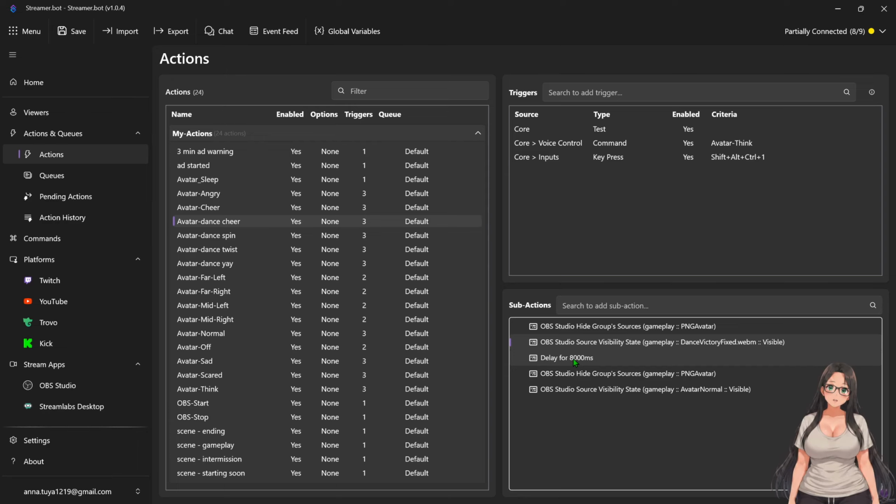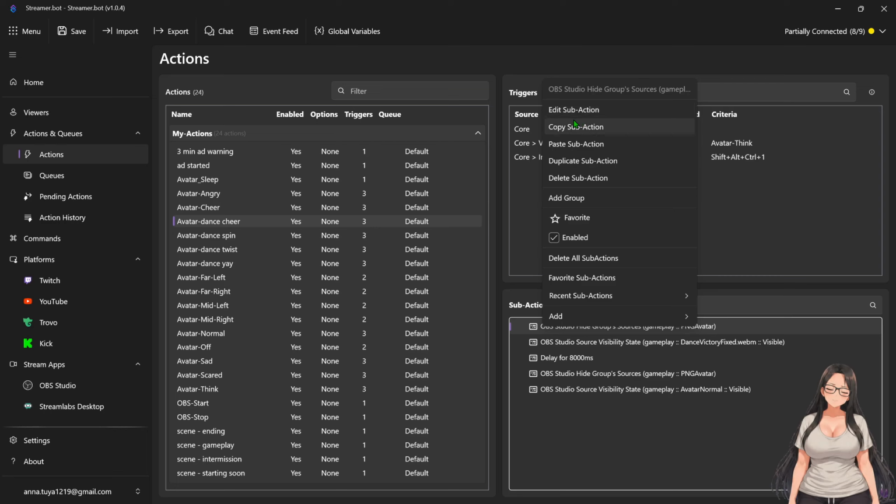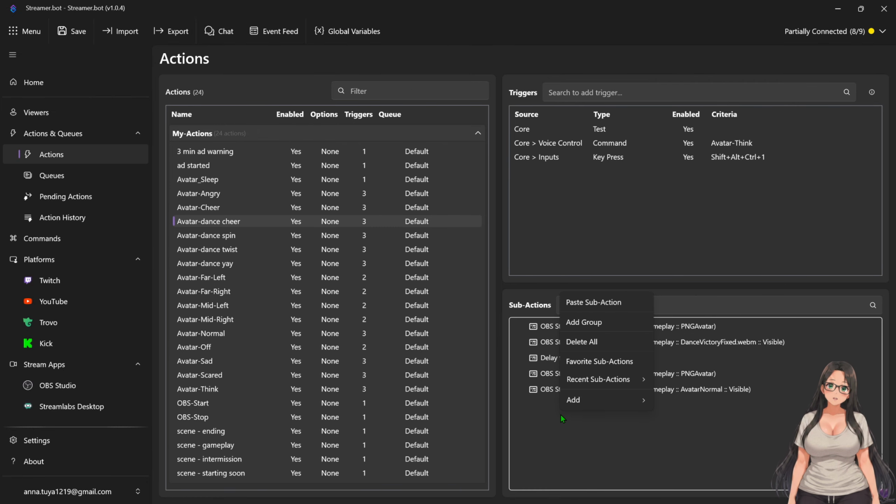I chose an 8,000 millisecond delay, so I had a little buffer, because I don't want the video to play and then have to click a different avatar again. So what I did was I made the dance play, and I added a delay, and then I copied this, right click, copy sub action, and then paste, right click, paste sub action for that, because that's the same as that.